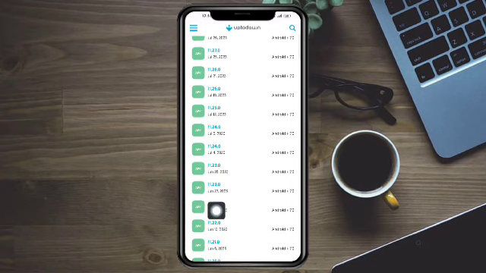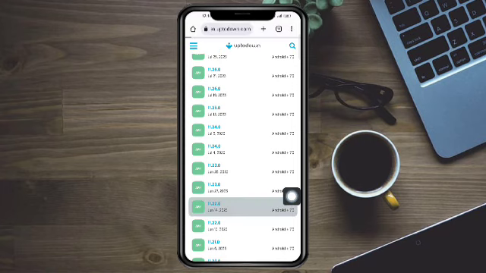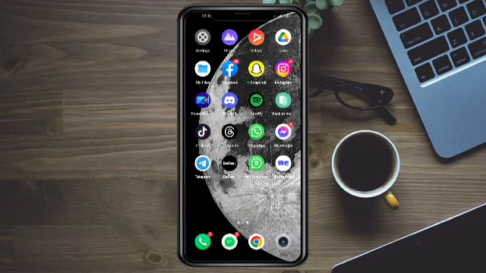For me, I'll choose this one right here, the 11.22.0, and then I can just click on it, and then this will load or redirect me to the download page of this specific version. So that's the whole process. I hope this video helped you to fix Pinterest messages not working.